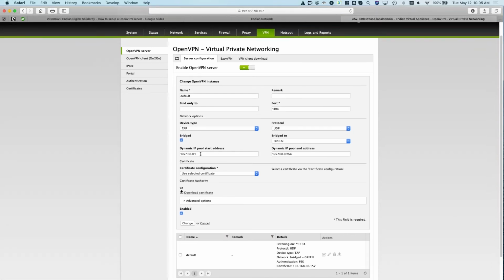You want to make sure that you allocate an IP range that is not within your DHCP scope on the Endian device. So I'm just going to say that for demonstration purposes, 0.30 to 0.50, so that's 20 IPs, and it's not being utilized by Endian for DHCP. We're just going to set aside that pool for OpenVPN clients to use when they connect.